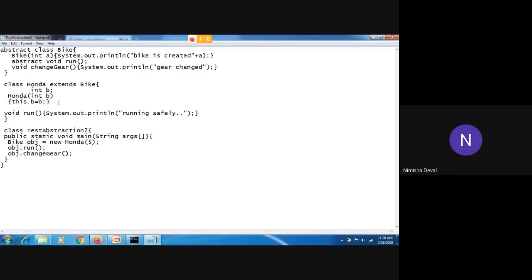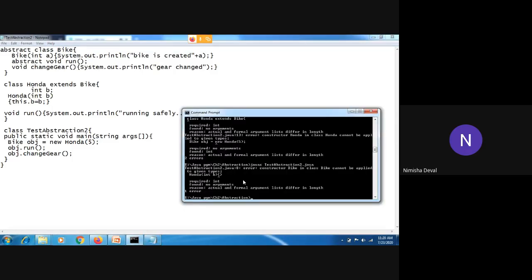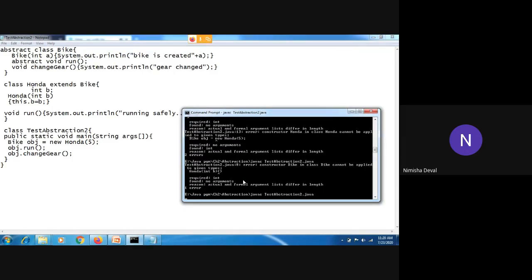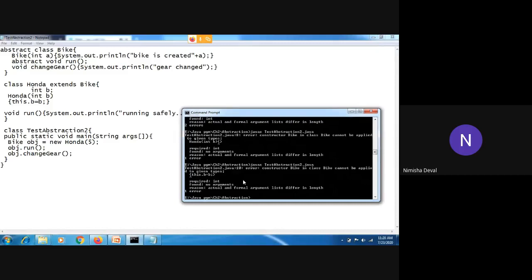Okay, now see. Still it is not taking, because constructor bike in class bike cannot be applied to the given types.